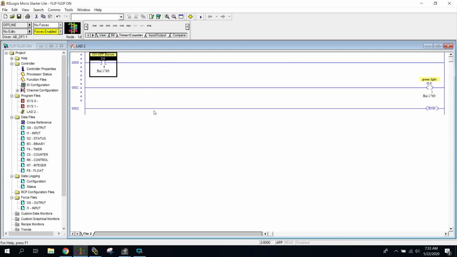So I have a couple instructions set up here, just so I don't have to address them while we're talking. There's nothing special about that. This is a green light. This is just a push button, okay? So we're going to come up here to the timers tab, and we're going to grab our RTO, retentive timer on delay. We're going to put it over here.